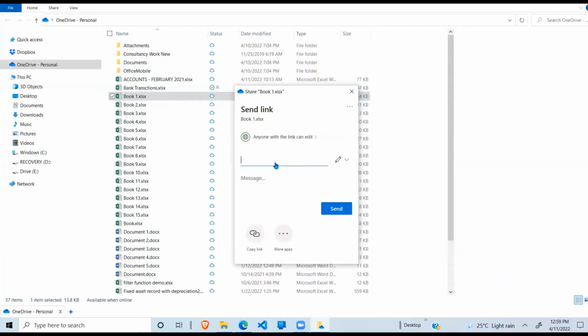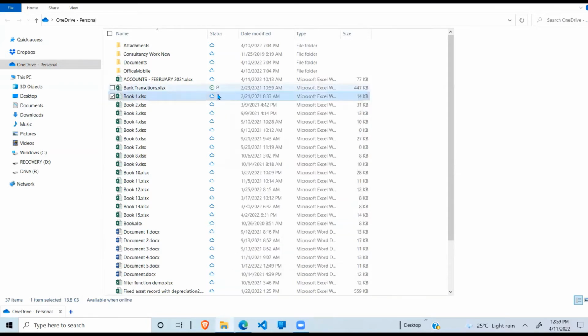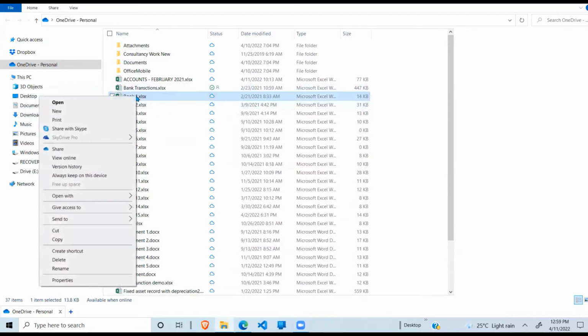So all you have to do is to type here your email address and send, then the link of this file will be sent to the person you have sent it to. That person can access the file and can do some work on it. So that's how we share a file. If I go back, right click again, I can view the file online.